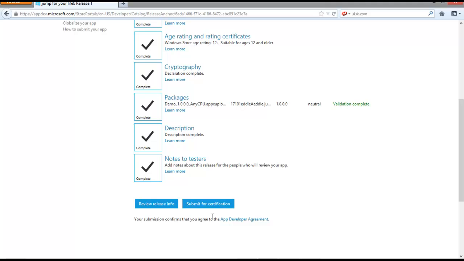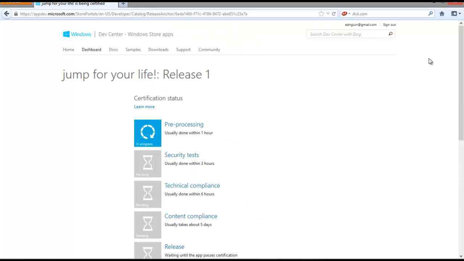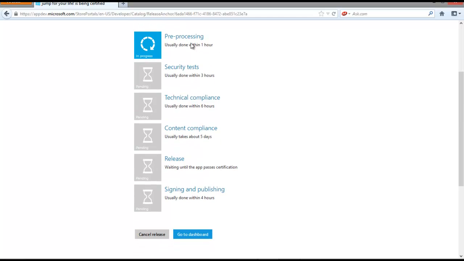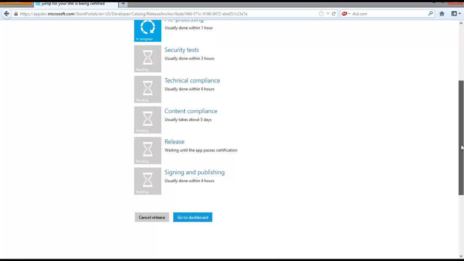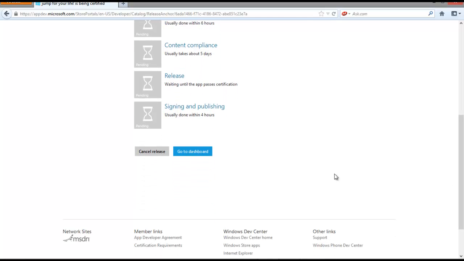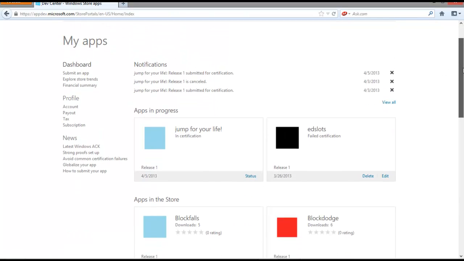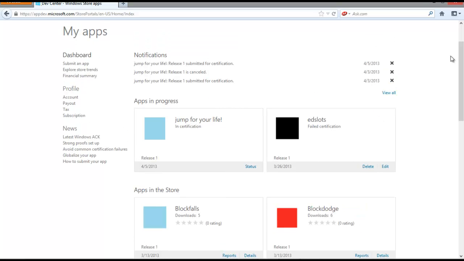And after that, just click submit for certification. So now, your app is being processed, or our app is being processed. So now you can see here, it might take about a week before they even tell me if it passed or not. So now we can go back to the dashboard. And that is it. You just wait until they email you and tell you if you made it or not. And if you failed, well, just look at the error message and you'll see what exactly they want.